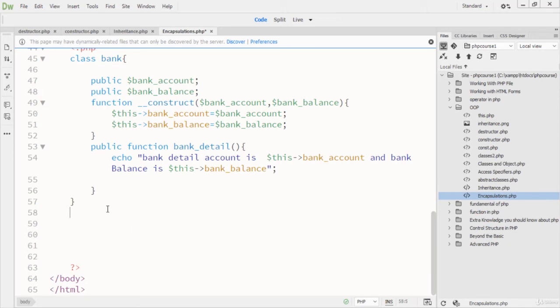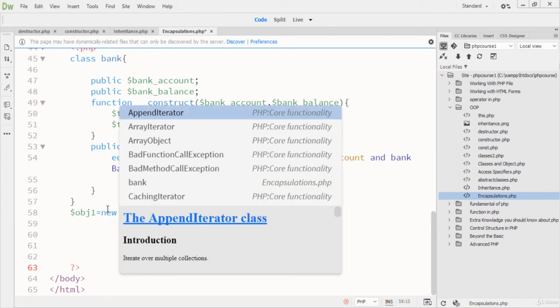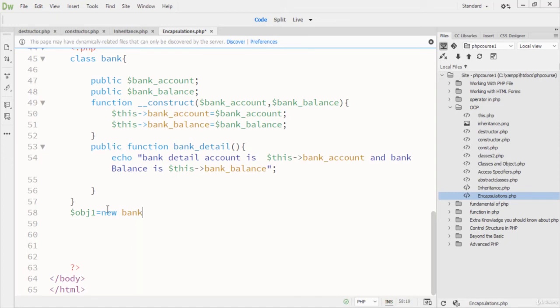Now after that, you can see that I have to write obj1, which is equal to new Bank, where Bank is the class, and then here I have to write the bank account. Let's suppose our bank account here is 253698, and the bank balance here, let's suppose we have 56320. Okay, this is my account, this is my balance here.